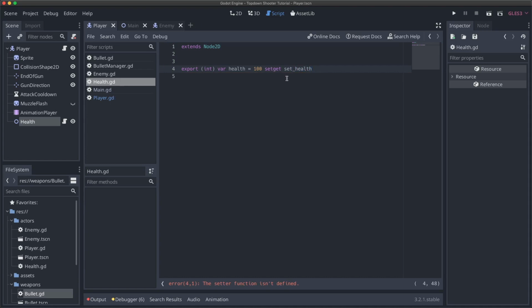Okay, there we go. So with a setGet, you basically can define a setter and a getter. I generally tend not to use this, but there are some situations where it is super, super helpful, and this is one of those situations. So I'm going to define a function here called setHealth, and this will just take our new health, which will just be an integer. And then we will say health equals new health.